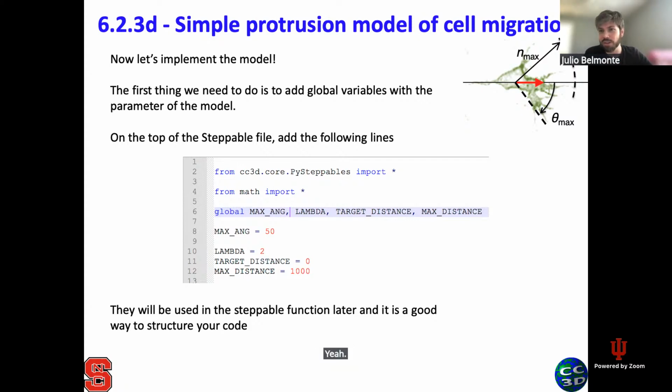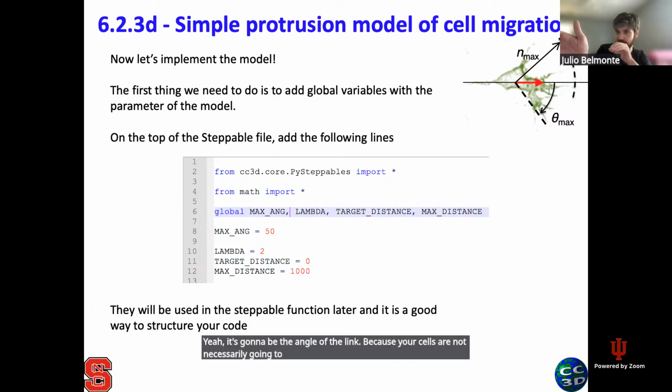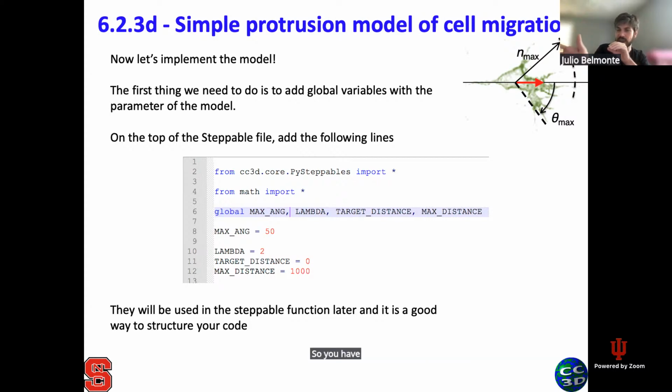This is going to be the angle of the link, because your cells are not necessarily going to be right in front of you, right? They may be a little bit up, a little bit down. So you have to allow some kind of angle range for you to link the cell. If you only allow the links to be created if the cell is right in front of you along the x direction, that will never happen, right? So you have to allow some angle allowance for the cells to link. And also we want to make maybe 3 links at the same time, like I did in my movie. So you want to grab more than one cell in front of you.